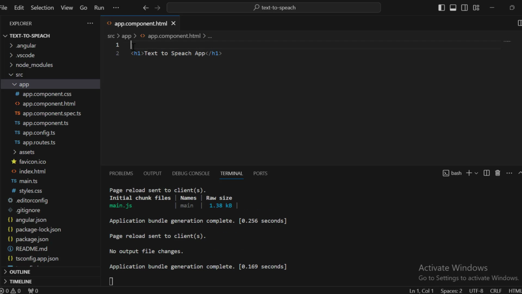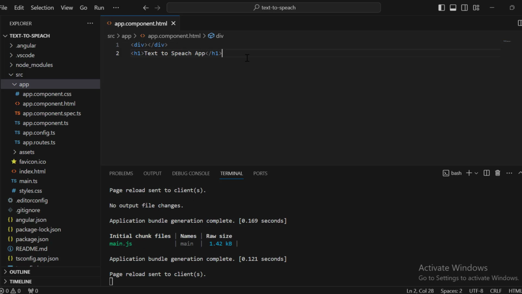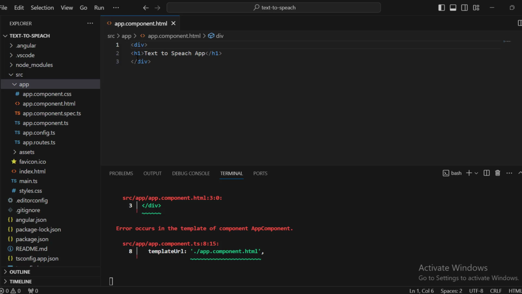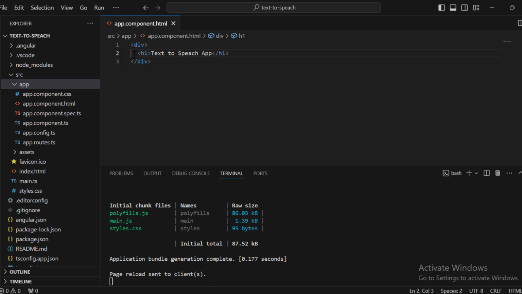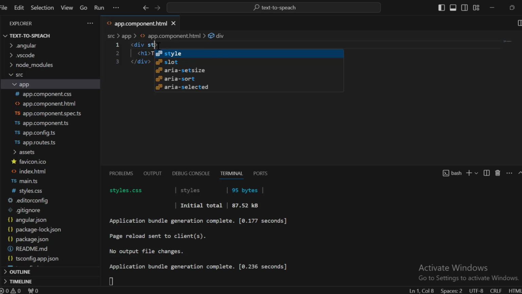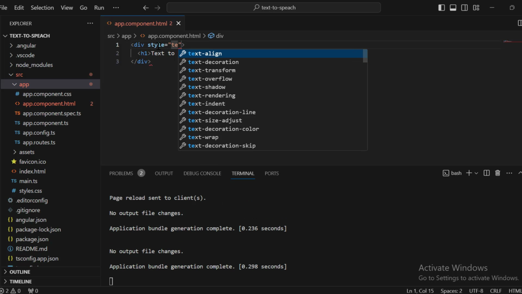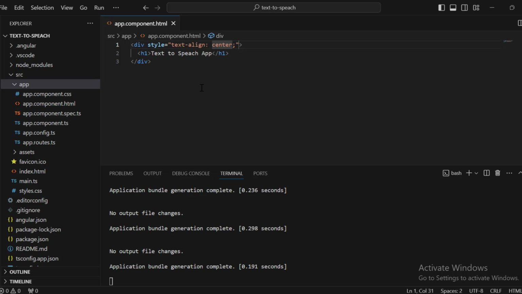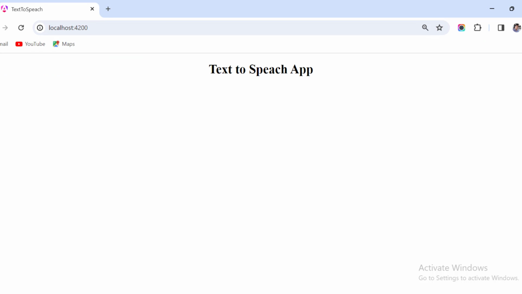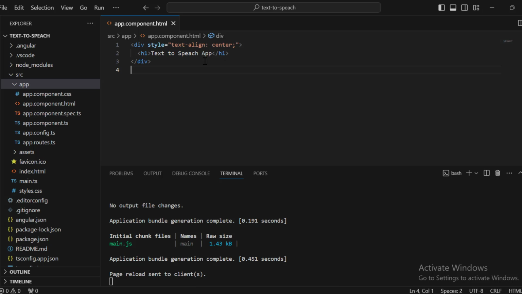So for that I'll use div, and inside div I will add h1, and then let's add a style as well. So I'll say style text align center. Now if you see here, it will come into the middle of your page. So this is one thing.